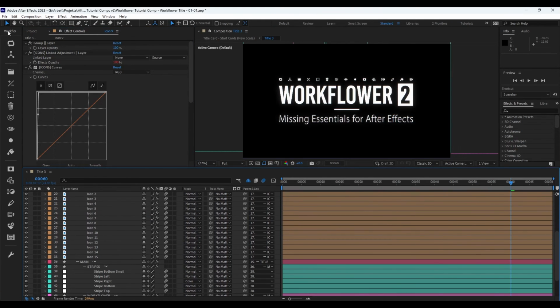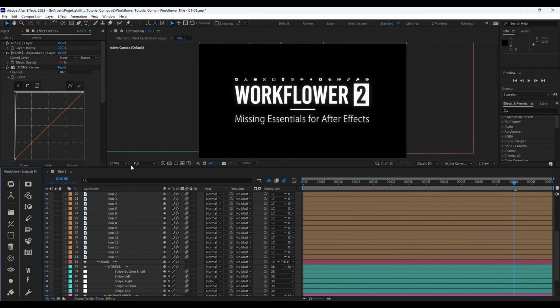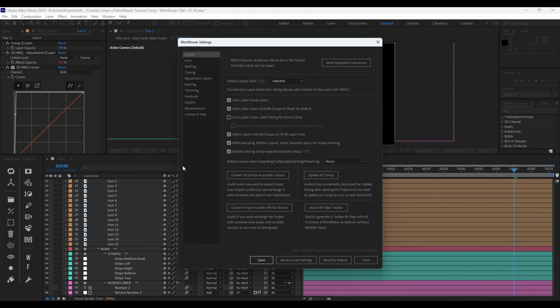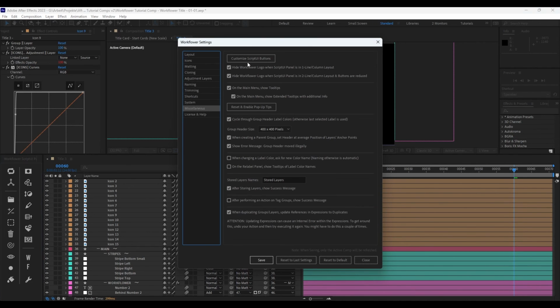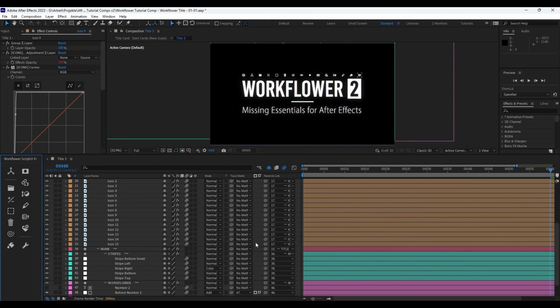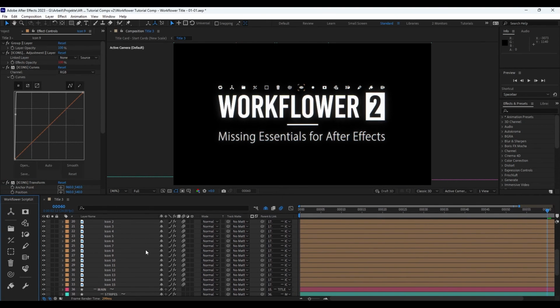One more thing with the ScriptUI panel. Let's say you want to dock it like here. But if I dock it like here, maybe I want the timeline to be a bit smaller, but then the icons are not really visible here anymore. So what you can do is go to the settings and then go to the Misc section, and there you can click on Customize ScriptUI Buttons. And now I can say, all right, maybe I don't need the Precompose button here, and I don't need the Enable Disable group and the Solo group, and maybe I also don't need the Refresh function here. And then I can click on Apply, and then I click on Save. And now this is much tidier, and now it can neatly fit into the space I have here.